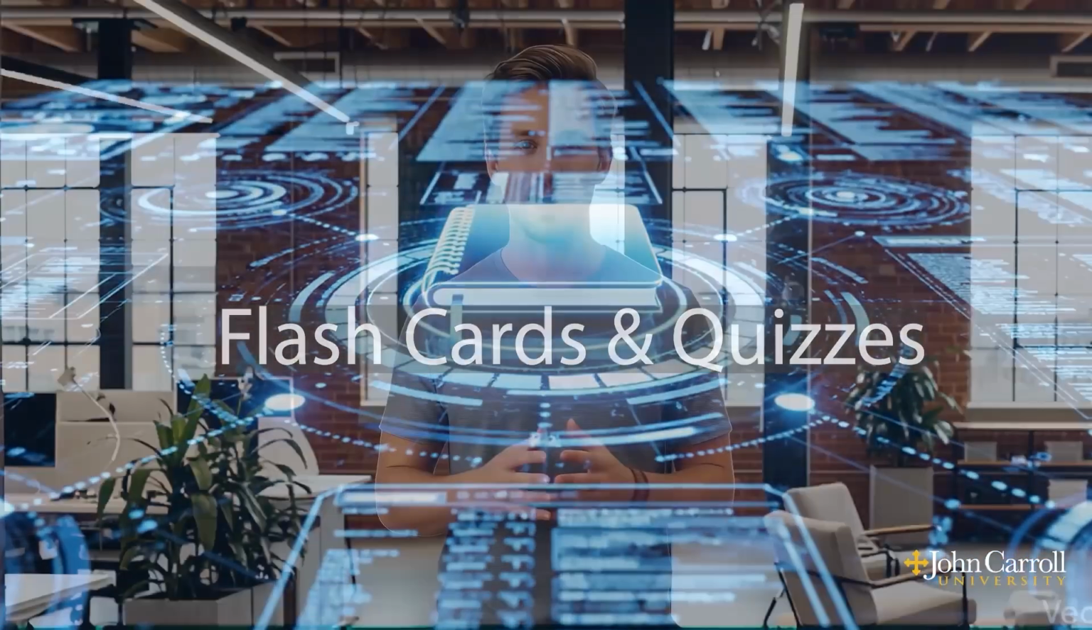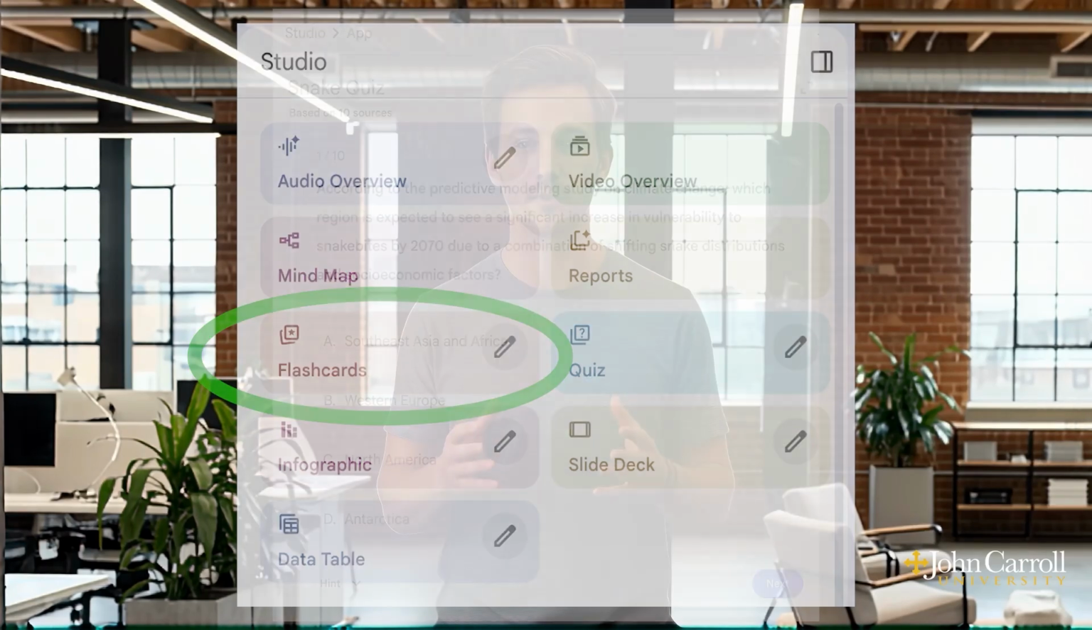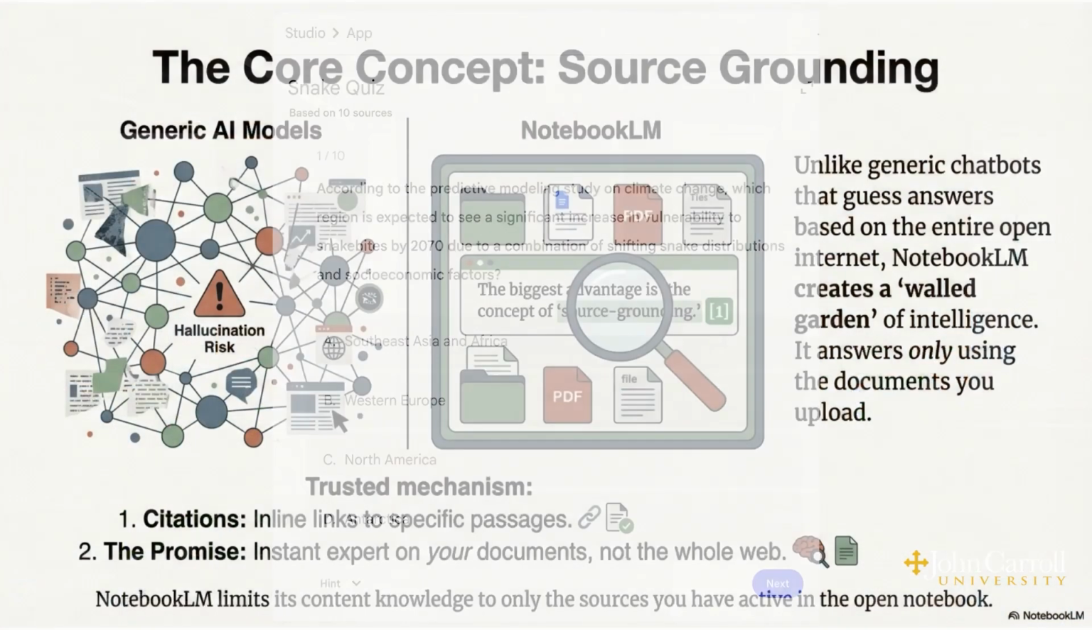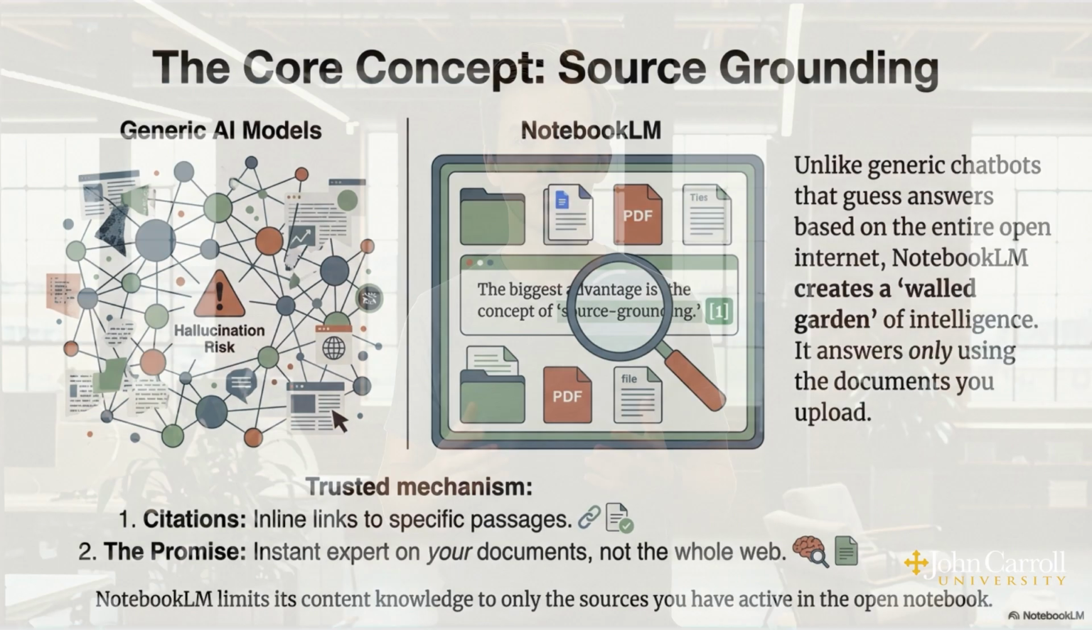Flashcards and quizzes. If you want to build assignments that encourage active recall, the flashcard tool generates quick Q and A pairs, while the quiz tool builds full interactive tests. The immense value here is that your students aren't being tested on general internet knowledge. They are being tested on the specific data you uploaded.